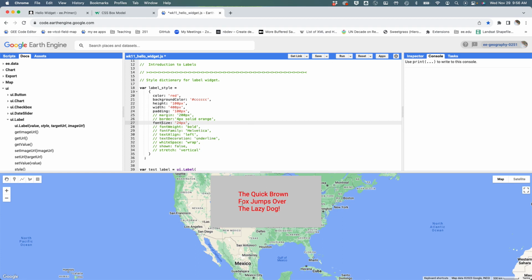Font size is how big you want the font. That's telling you the size of the lettering measured from the descender to the ascender, but that's kind of cartography stuff. The weight, so there's bold versus regular, and there are different weights that you can add to fonts.